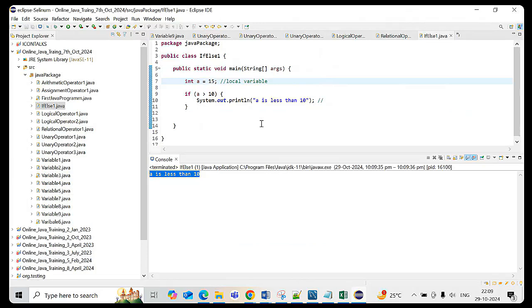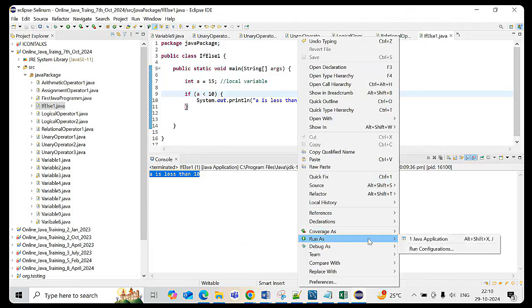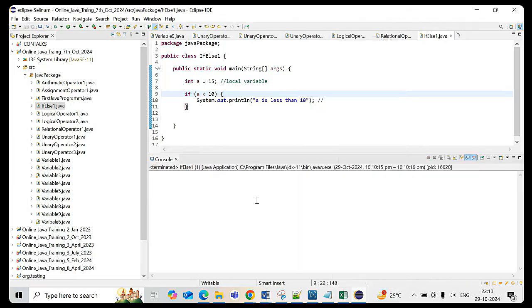We can learn it, right? So the condition is true. If the condition is true, then the control will get into that if block, and the statement is printed here. If you give less than, it will not print. So this is about the if statement. Please capture this one, right?